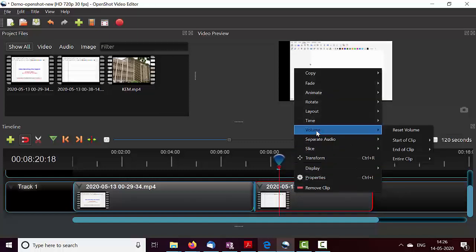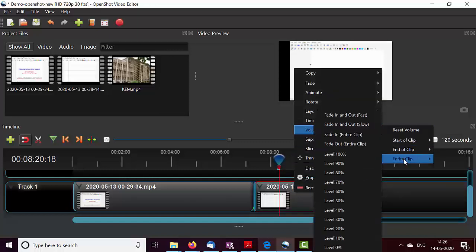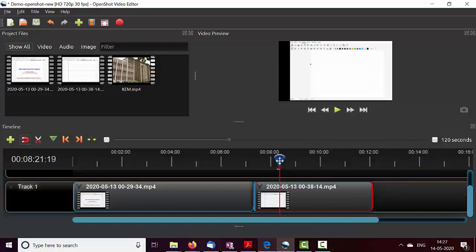Now here you may notice that for entire clip, it is also saying level 100%. So why didn't we use this to increase the volume? This level 100% actually corresponds to volume 1, which is already at the max. If you want to increase beyond that, this menu does not help. You have to put the blue slider at the beginning of the clip, select properties, volume, and 1 can be changed now to 5 or even 10.